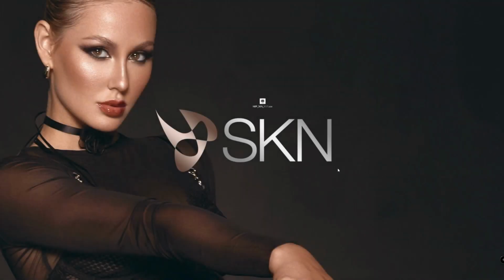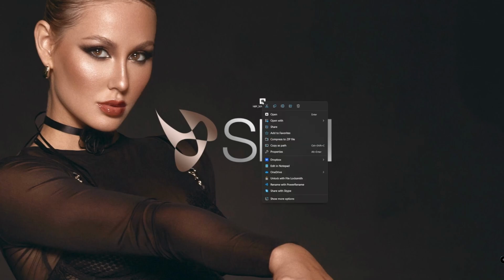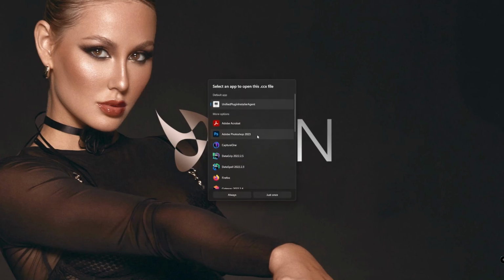All right, so if you're having issues with your .ccx plugin file installing and you're on Windows 10 or 11, we have a possible solution for you to try. Right-click on the .ccx file and then go to Open With. Go to Choose Another App. Scroll down to choose another app on your PC.